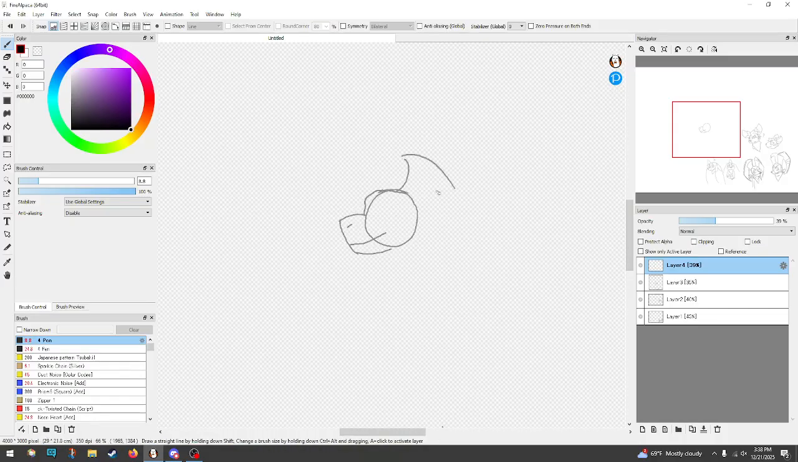Ear, curve up, curve down, curve, curve. That's how you do the ears. Curve up, curve down, curve, curve. There, that's the basic ear shape. Do the circle for the eye. Do the lid. Marking back here, marking in front.